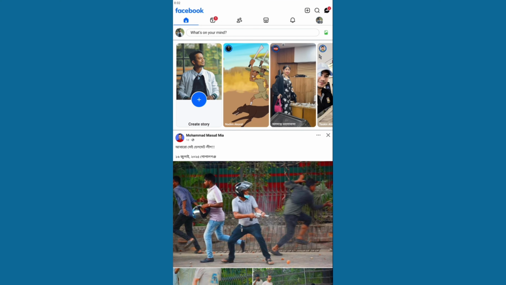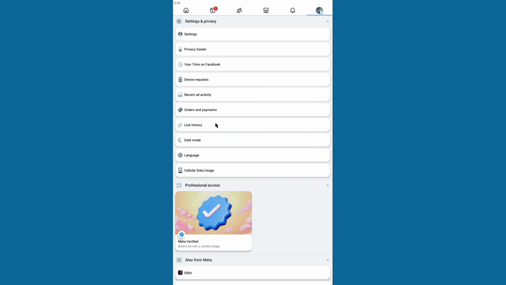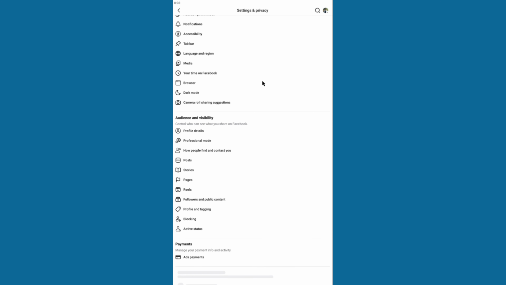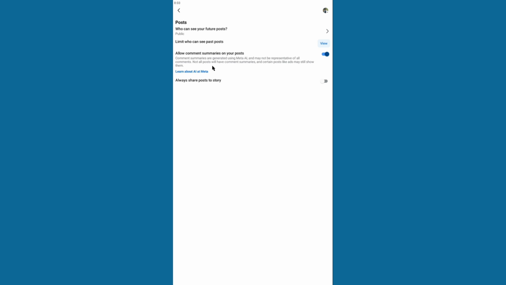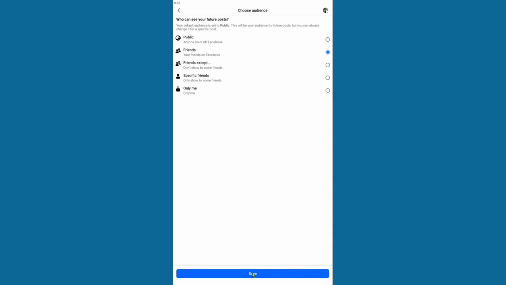After coming to your homepage, you click on this menu icon and scroll down and expand Settings and Privacy and tap on Settings. After coming to Settings and Privacy page, you scroll down and click on Post. Now tap on Who can see your future post and choose Friends and click the Save button.